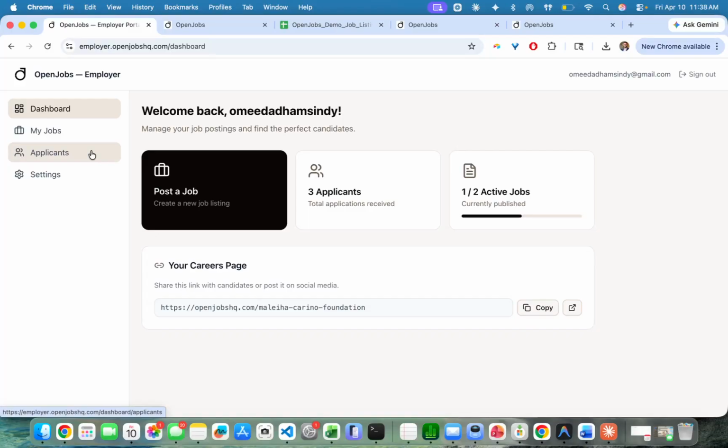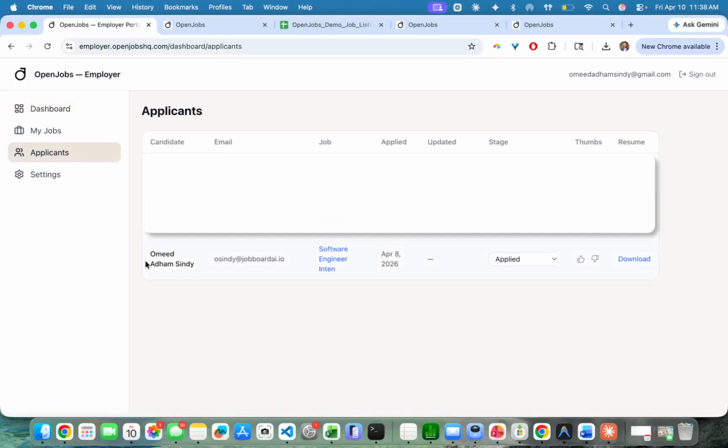You just go over to the applicants and you can see here that I have applied to it before, and you see the name, you see the job title, when they applied, and you can actually change it here. So once you make these changes, if you put into interview, offer, or not proceeding, they will actually get an alert saying this is what happened, and it will change on their own tracker. You can download the resumes over here.